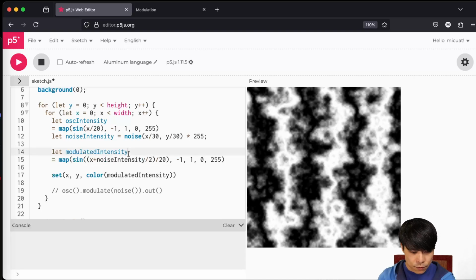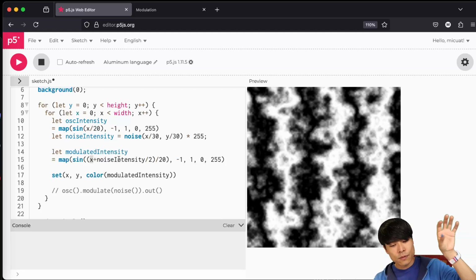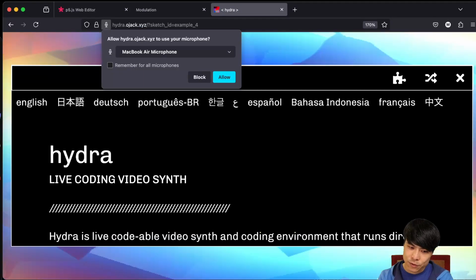Also, a little bit of detail is that in the case of this noise intensity, we only have RGB with the same value. But if RGB are different, for example, in the case of gradient or OSC with a shifted sync value, then what happens when you modulate is that it takes the red channel to shift the X value, and the green channel to shift the Y value. It's not very straightforward how to do this, but maybe this is better to demonstrate coming back to the Hydra editor.